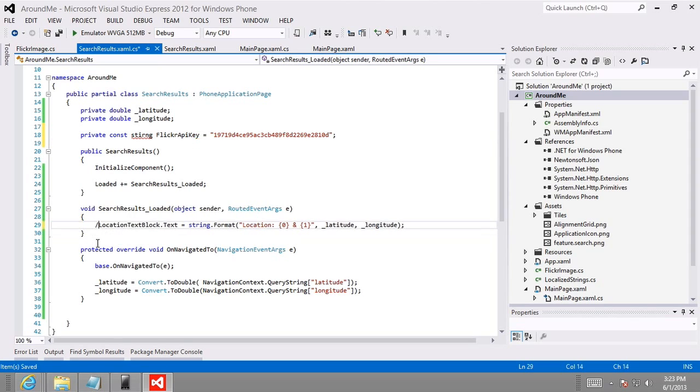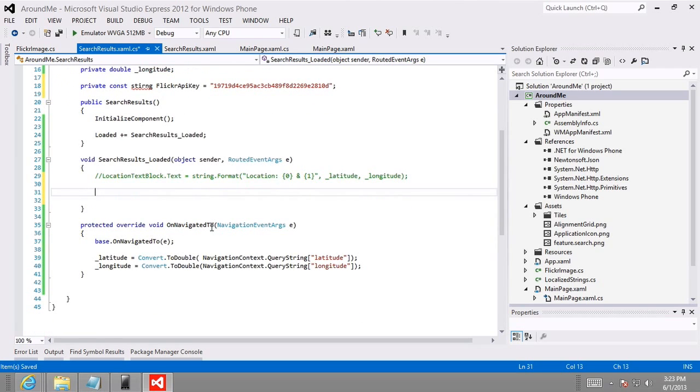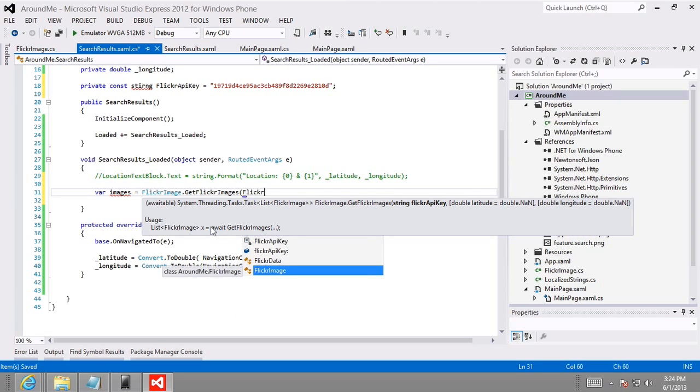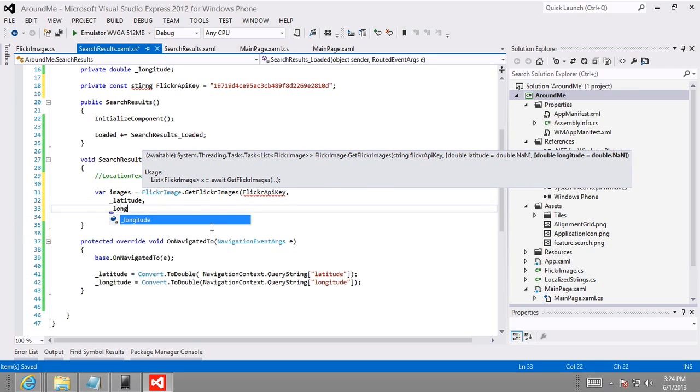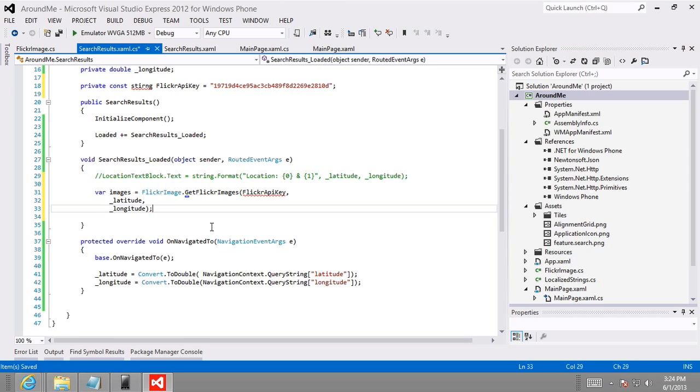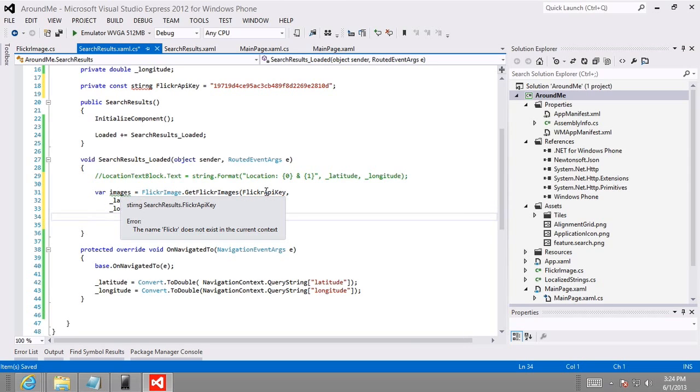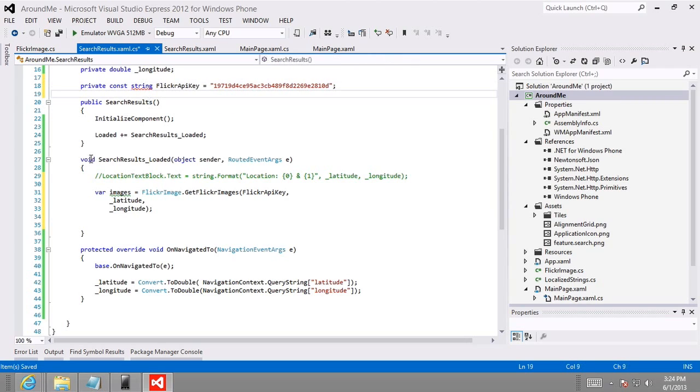And then this is no longer useful. Whenever we load the page, we want to kick off the FlickrImage.GetFlickrImages, and I'm going to pass in the Flickr API key. I'm going to pass in latitude. I'm going to pass in longitude. And then that should give me what I need there. What's your problem? Oh, I spelled string wrong. Easily fixed. Okay, so I got that back.